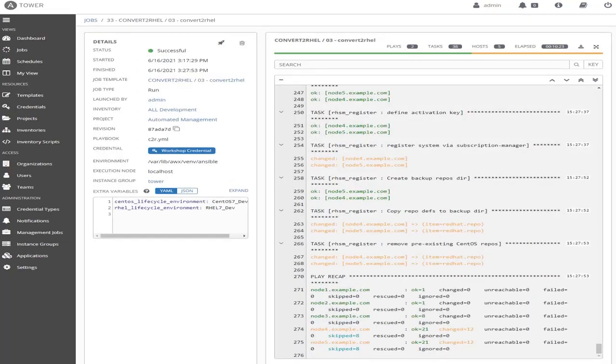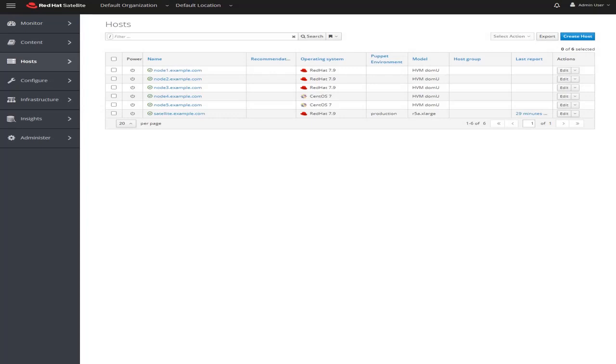Now that this playbook is finished running, the last step in our scenario is to go back into Red Hat Satellite and look at the hosts. So if we go back in, go to the All Hosts tab, and refresh that screen, boom. Those 2 nodes, node 4 and 5, now are running Red Hat Enterprise Linux.